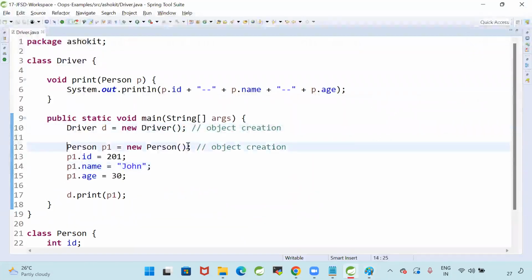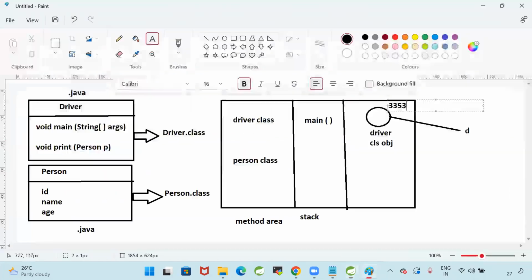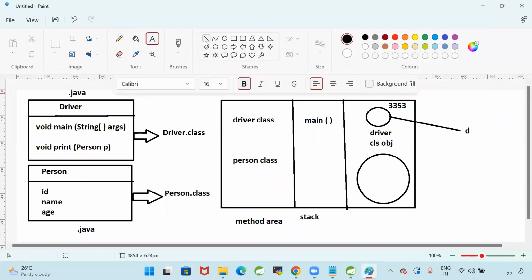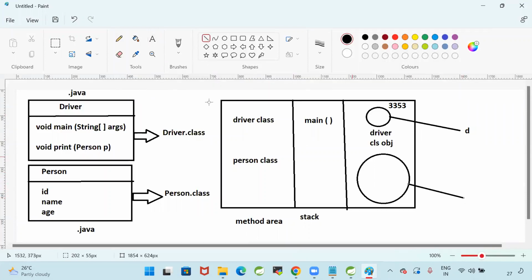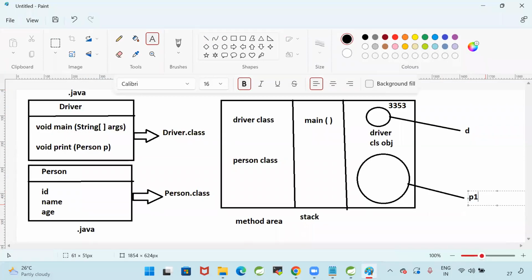Next one. What is the next line? Person P1 is equal to new person. What is the meaning of that? I am creating a person object. That person object is pointing to one variable called P1. Person object is created. It is pointing to a variable called P1.